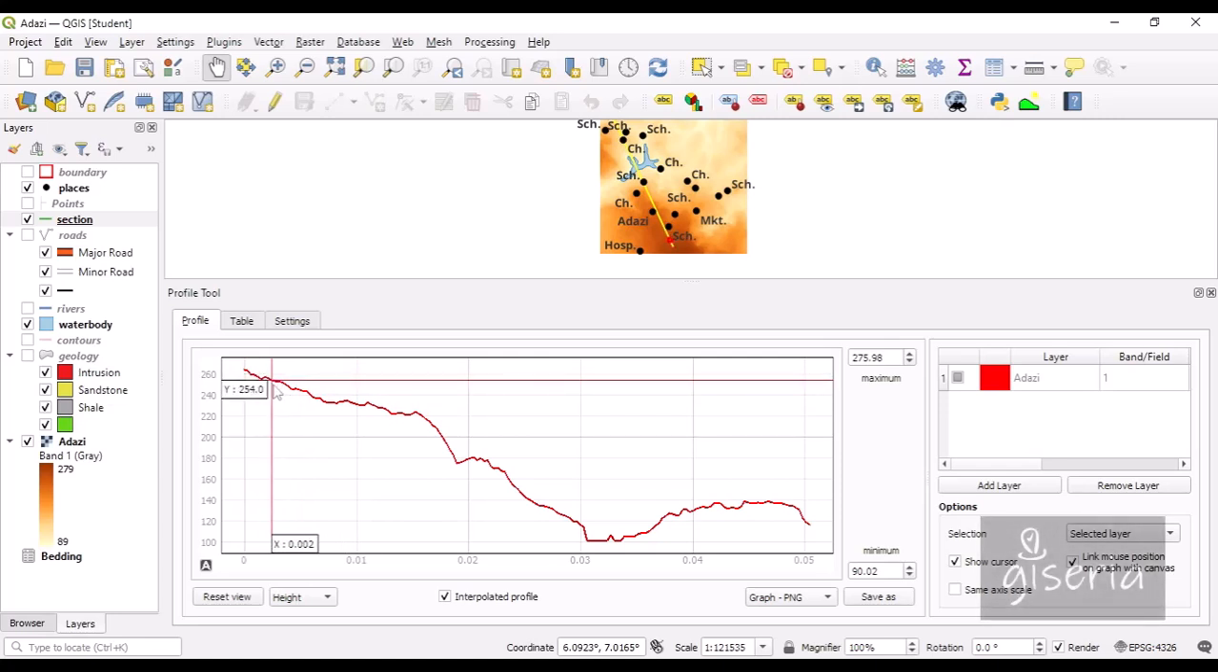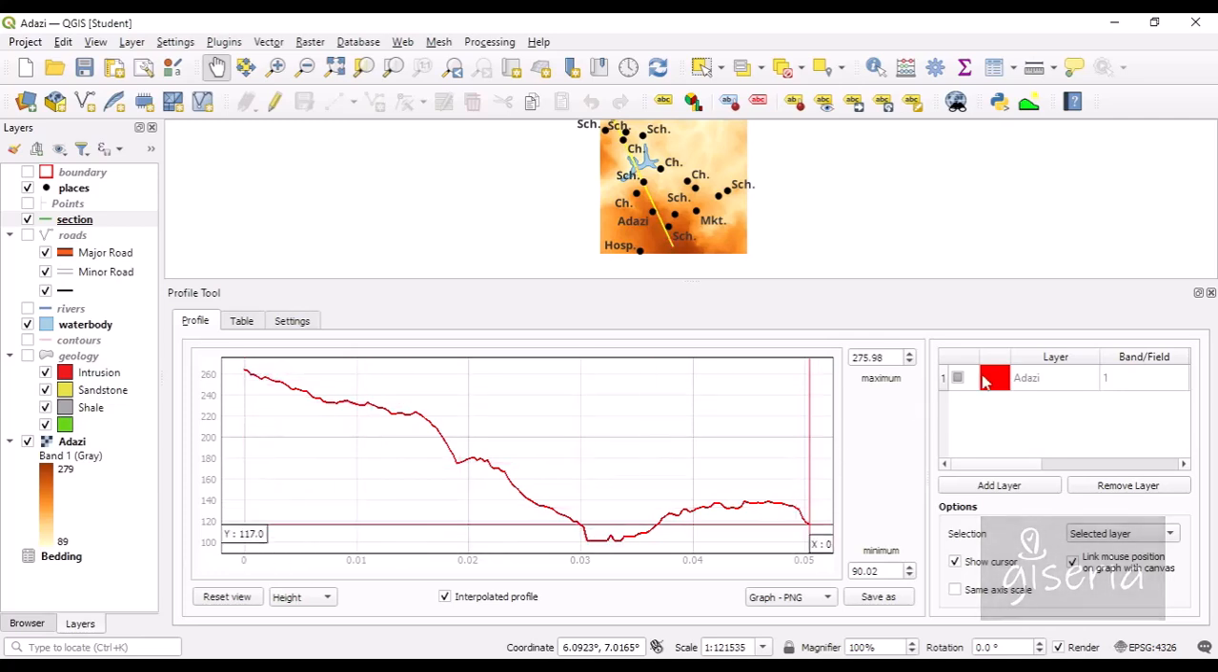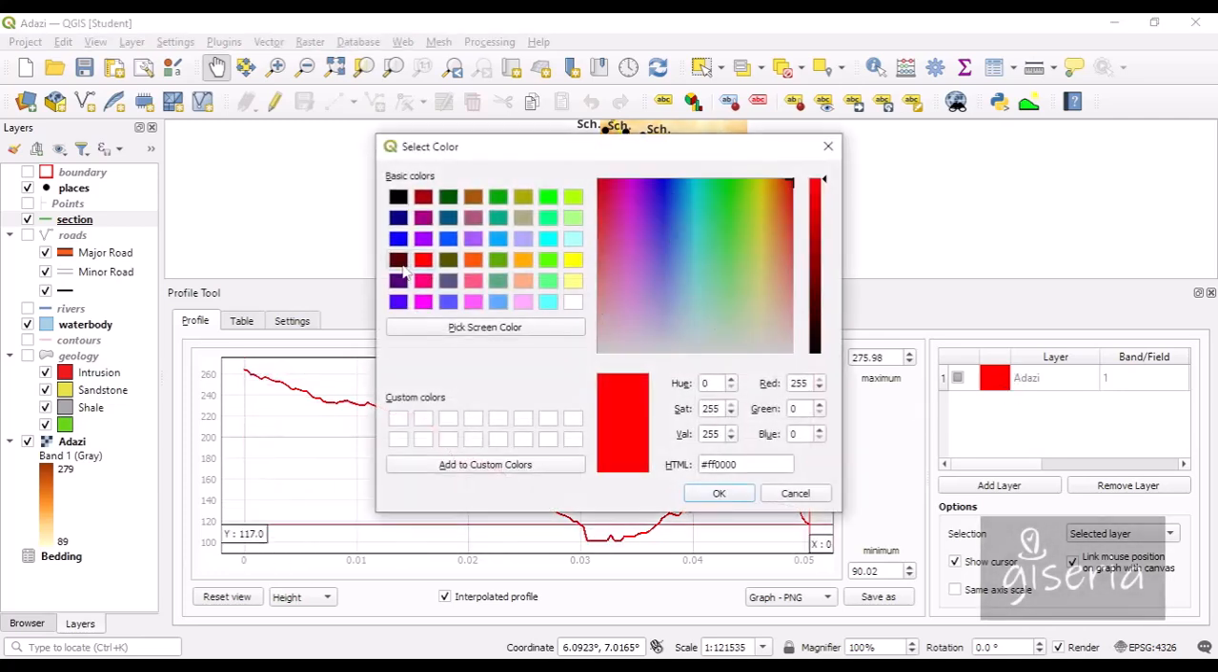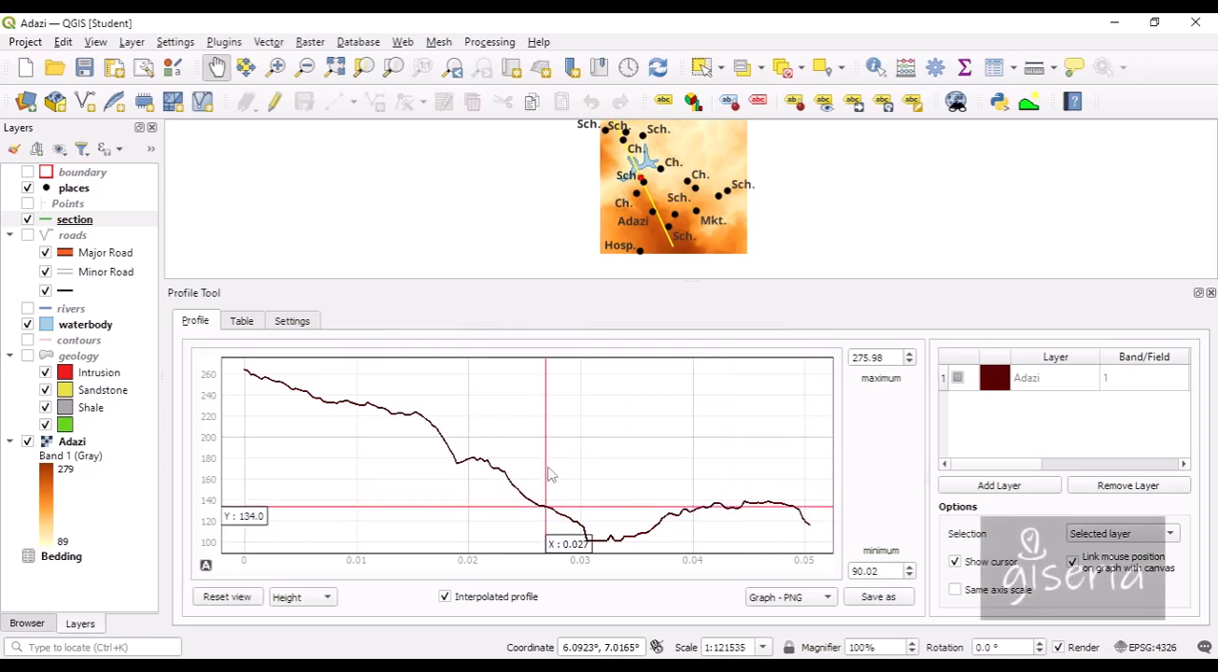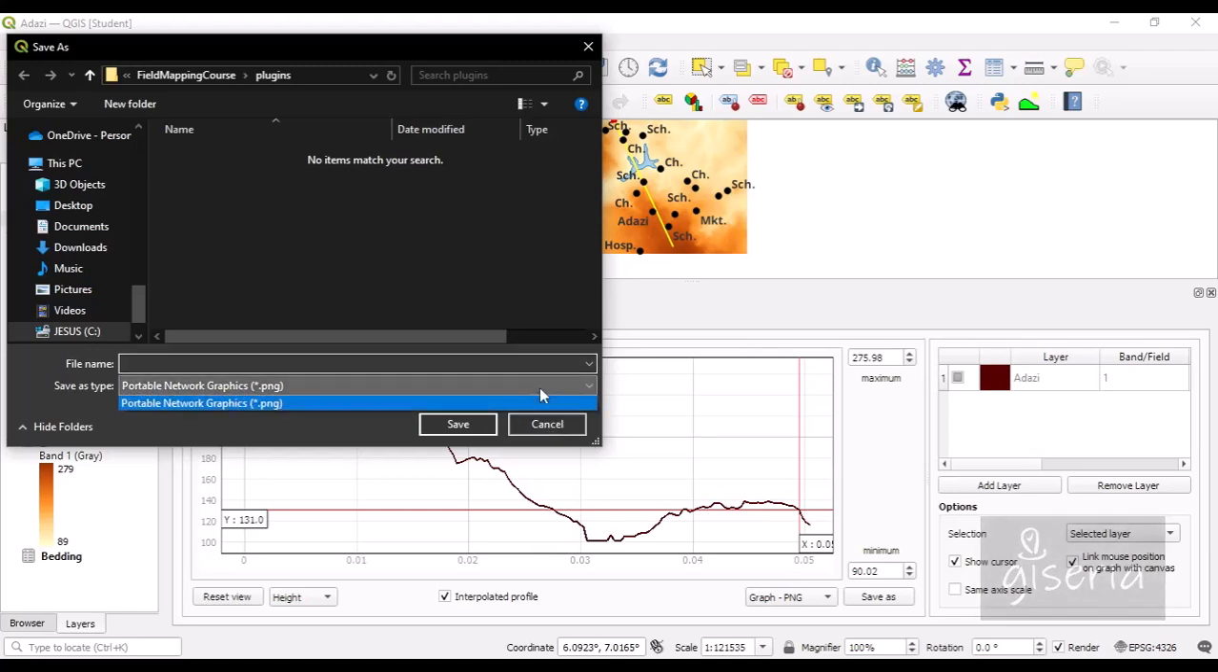Okay, and so that's how we can generate this section here, and so we can also edit the colors for the line, okay, so that we can have much more customization. And so at this point you can export it, okay, by clicking save as, all right, and selecting the file format from here.